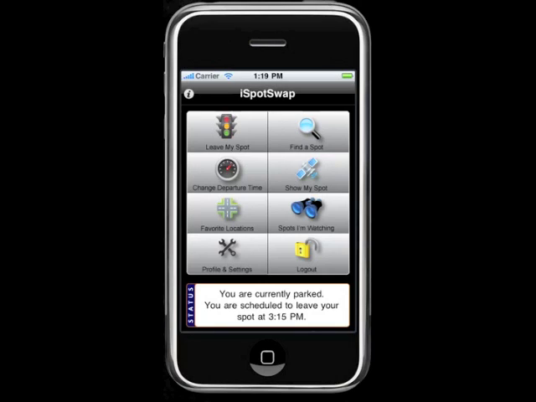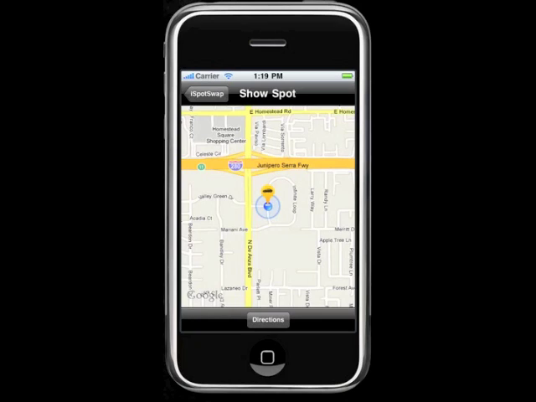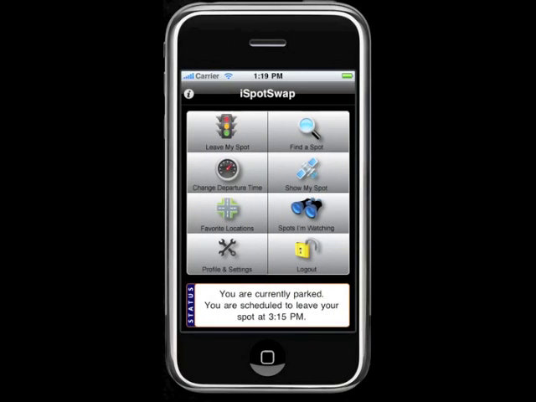You'll also notice that two new buttons have opened up on my home screen, Change Departure Time and Show My Spot. You'll also notice that the tag button has changed and now says Leave My Spot. Well, as much as we hate to admit it, sometimes we forget where we park. Well, touching Show My Spot will show you where you are on the map, and touching Directions on the bottom will guide you to your car using Google Maps. It's actually pretty easy.